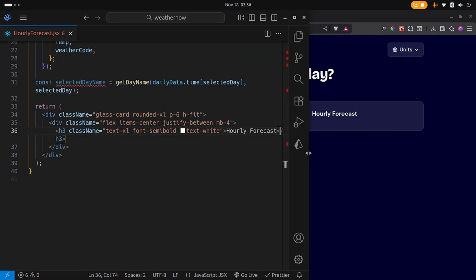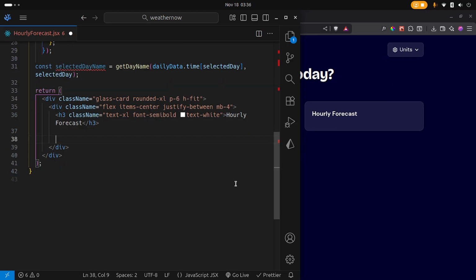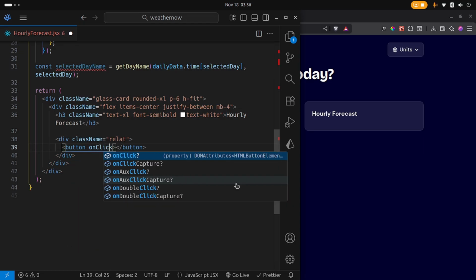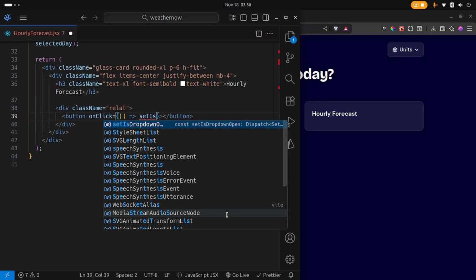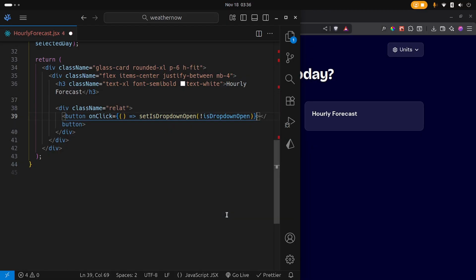I think it's okay because we are now dealing with this component, so we can just have this maximized. Now below the h3, we're going to return a div with the class name of relative. Inside this div, we're going to return a button. This button is going to have an onClick, and this onClick is going to be an inline function. We're going to say setIsDropdownOpen to the opposite of isDropdownOpen, so basically creating a toggle.